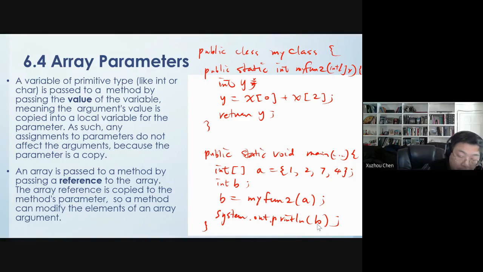So when Java declares a as an array, a is allocated space. And then when I initialize the values for a, Java actually creates an object which contains each of the element values: 1, 2, 7, 4. Each one is an integer. Now a is an array variable.